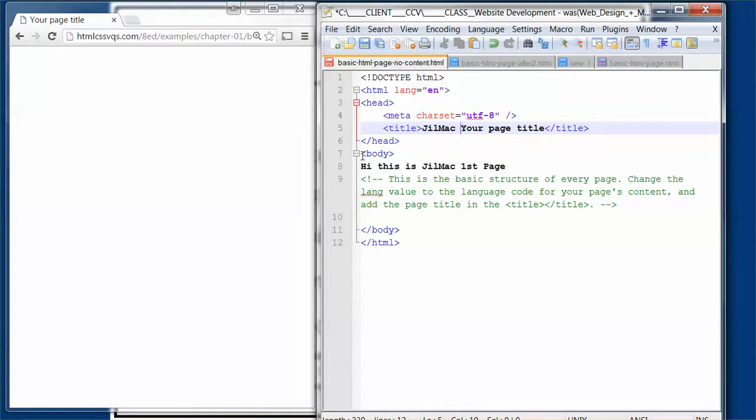Inside the body of this page, you have to have some content. If we added something like, hi, this is JilMac's first page, it would appear in the first page after you uploaded it to your ST-Web space, or you could also look at it in your browser. But it doesn't have this initially. All it has is these comments. So this is the opening tag for a comment, and this is the closing tag.